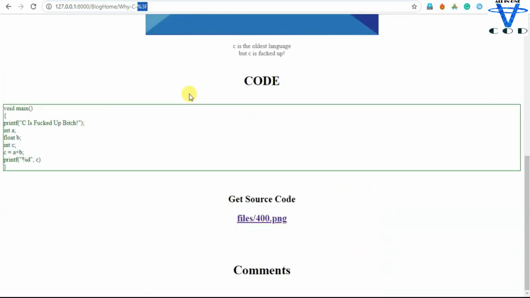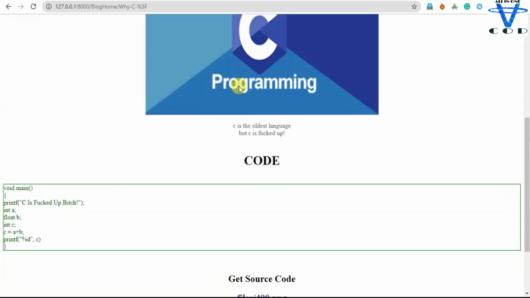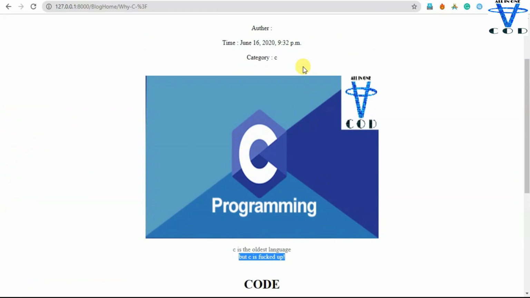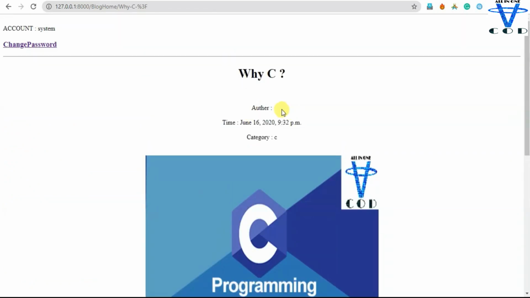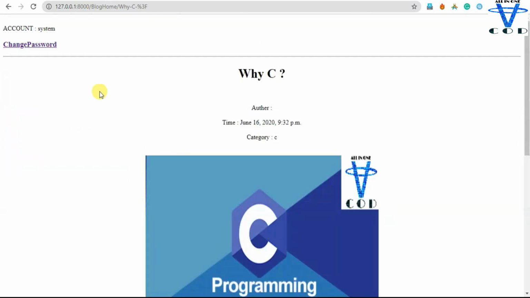So that's how you can redirect a title to a post with the use of the details page and with the use of slug. You can see it is showing me the correct post and the image and the author. Oops, I forgot to add author, and category and time and code, which is the C code and the source code. So that's how you can redirect to the details page using the slug field.